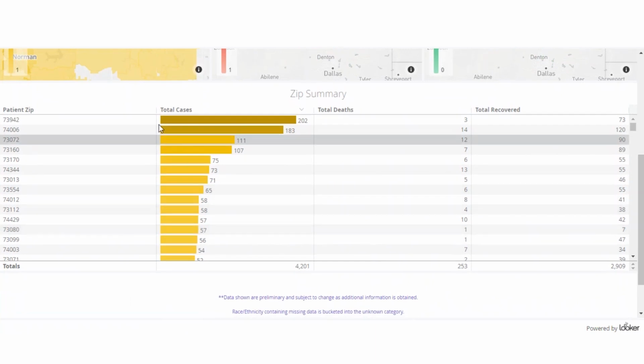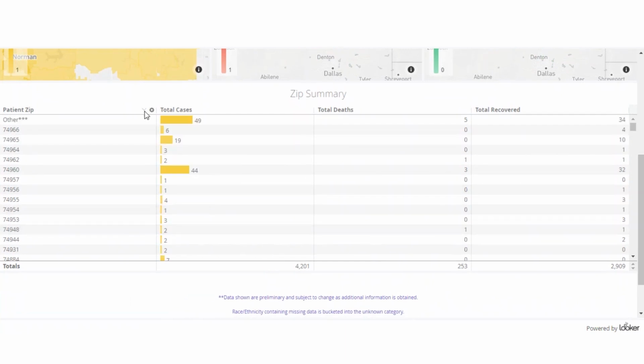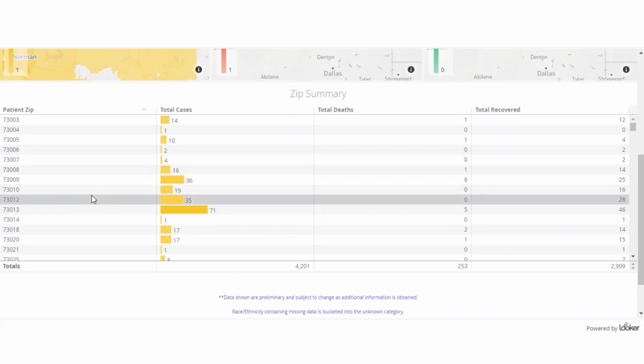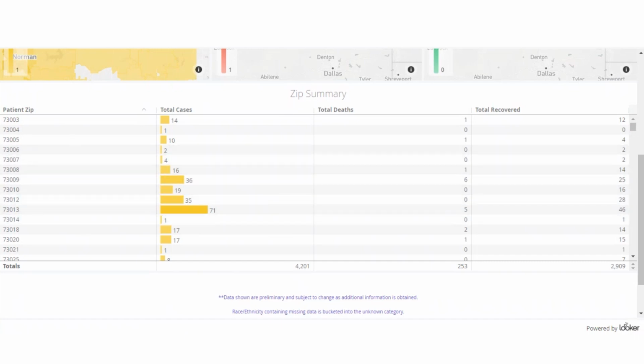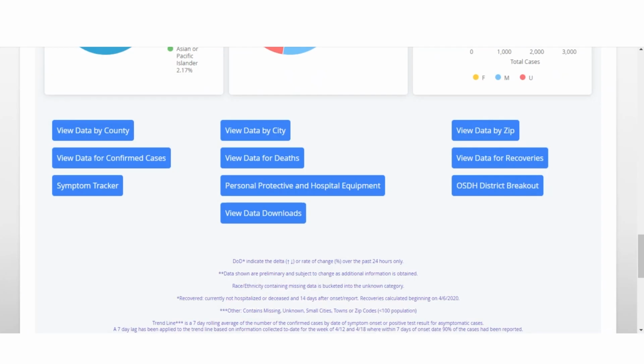And then also, if you are wanting to sort for a particular zip code numerically, using the arrow function to click, it allows you to go through a numeric list of those zip codes. Navigating back out to the home page, similar views by county, city, and zip have been organized only for confirmed cases, only for deaths, or only for recoveries. It is the same information, just a little different viewing option for presentation of the data.